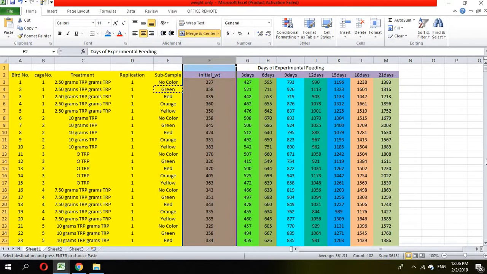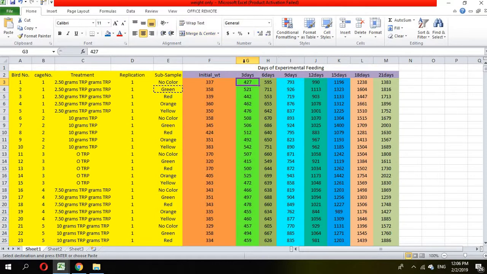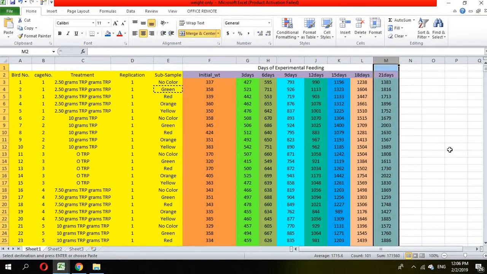My weighing is every 3 days. So the first 3 days from feeding, I have this data of their weights. Then after 6 days I have this, after 9 days, after 12 days, after 15 days, 18 days, and 20 days. So as of January 31, 2019, the experiment is on the 21st day of experimental feeding. But the chickens are more than 1 month old now because they were old chicks on December 27, 2018. So by January 27, they were 1 month old.